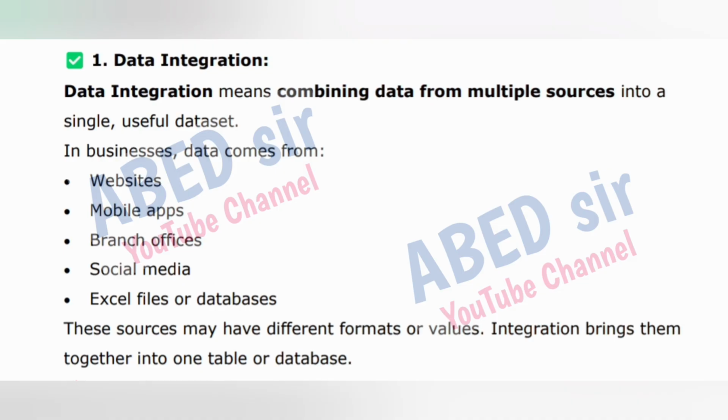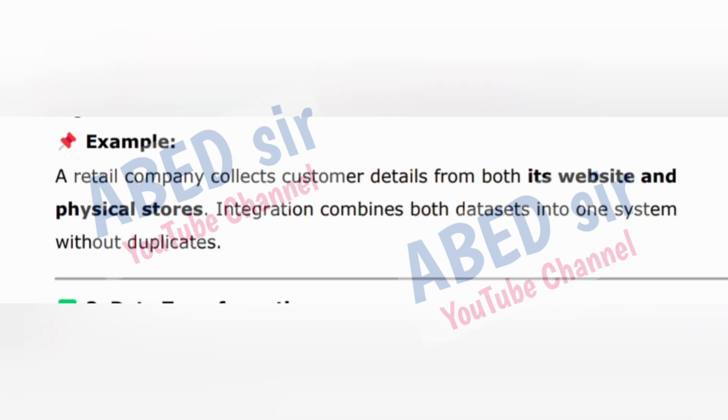Integration brings them together into one table or database. Example: a retail company collects customer details from both its website and physical stores. Integration combines both datasets into one system without duplicates.